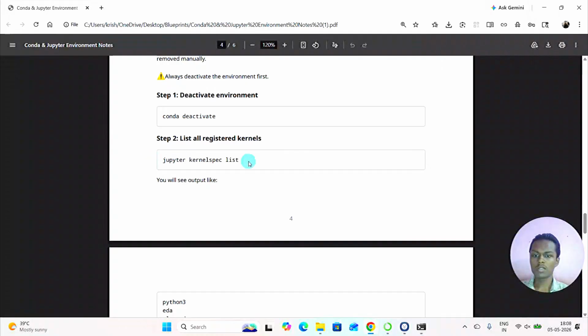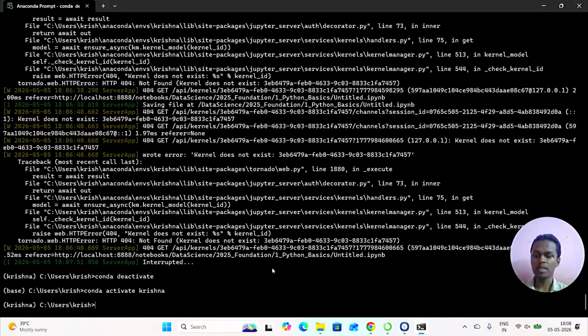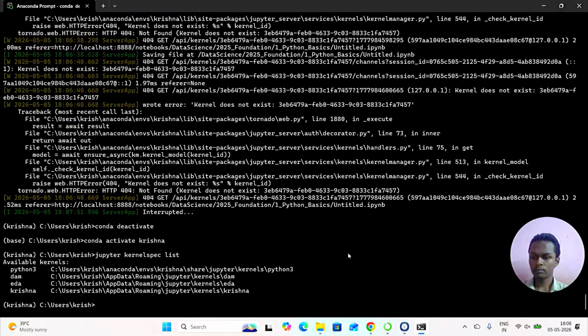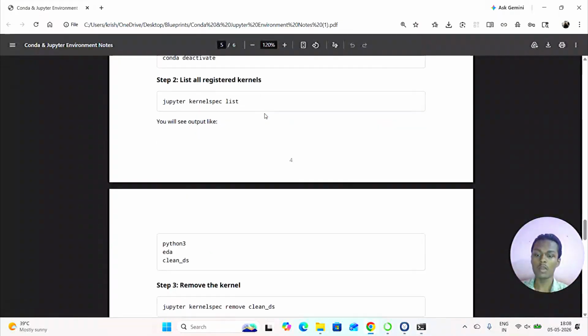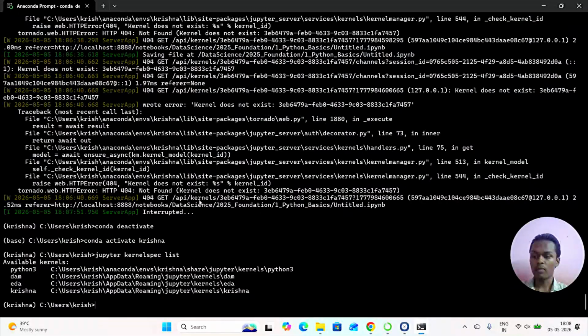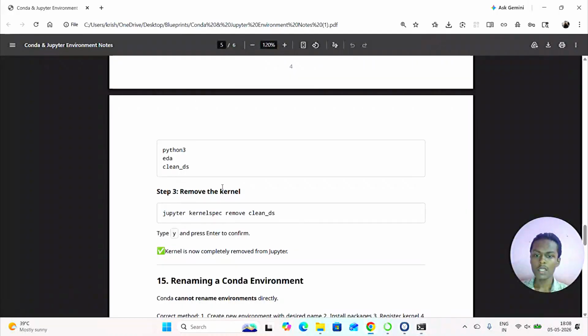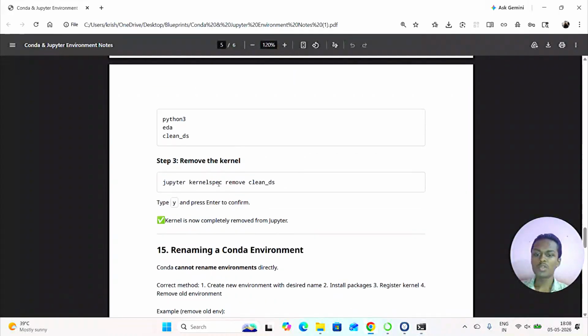Jupyter kernelspec list. Okay, there we can see. I'm sorry, this is a list of environments. There is also another command which shows, in a particular environment, what modules and packages you have installed. Likewise, you can see we have Python 3 and others. To remove the kernel, use Jupyter kernelspec remove.